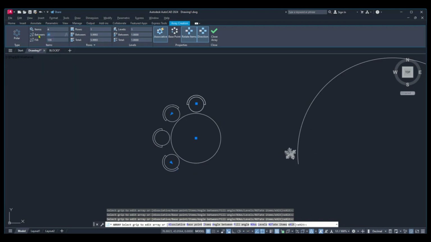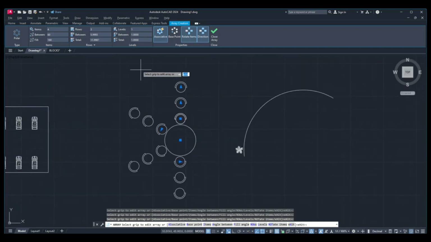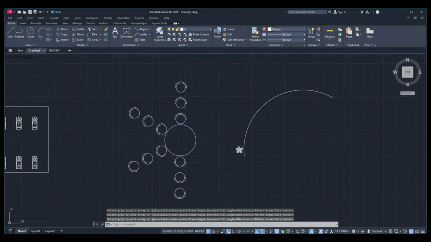Now again I say 60. In order to create an auditorium structure, you can increase the number of rows like 3 or 4. So this way also you can apply polar array. As I already learned the level option in the rectangular way, the same way you can operate, but anyhow in 2D mode we don't use this level option. Associative means you can edit the array in future. If you turn this off and hit close, then you can't edit this array.